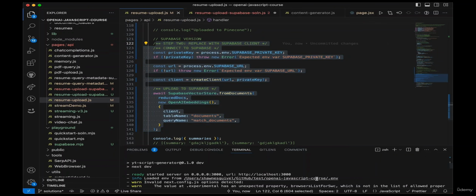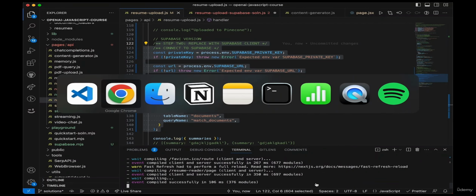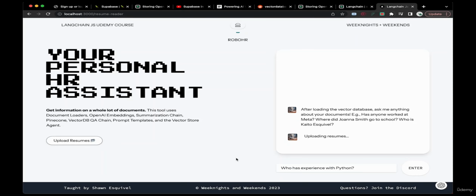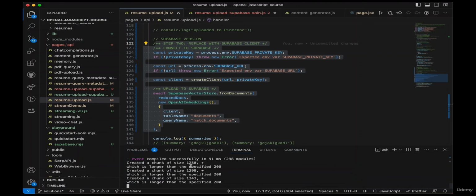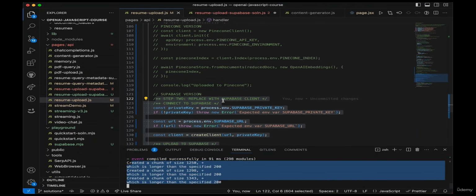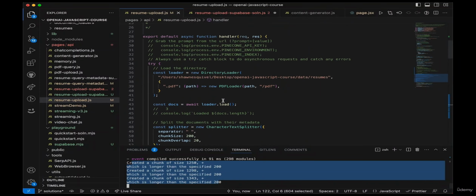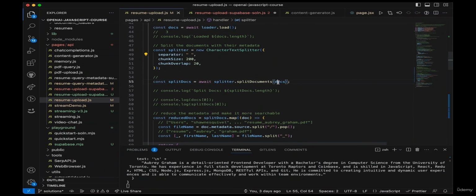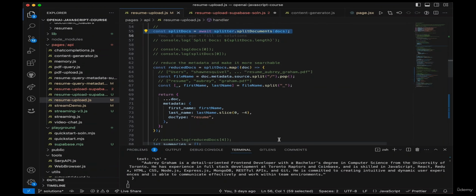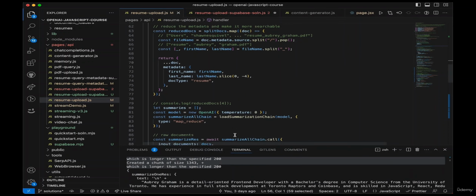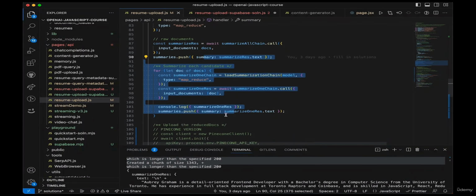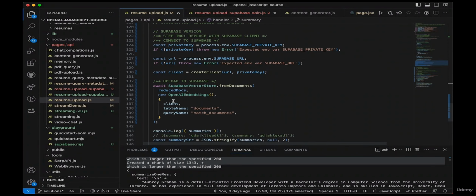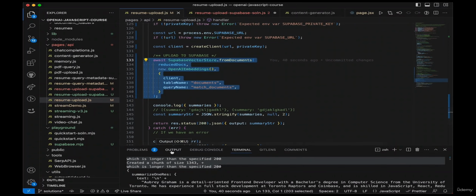Okay, so let's give it another save, and we'll go back to our front end, and we'll see if we can upload the resumes again. Okay, so you can see it's created the chunks. So it's done the first part of the code, which is loading all the resumes, splitting them up, and now it's probably splitting the documents. And you can see here it's starting the summary chain, so it's starting to summarize each of the resumes. And then now it's probably checking for our API keys, and now it's going to upload to our vector store.